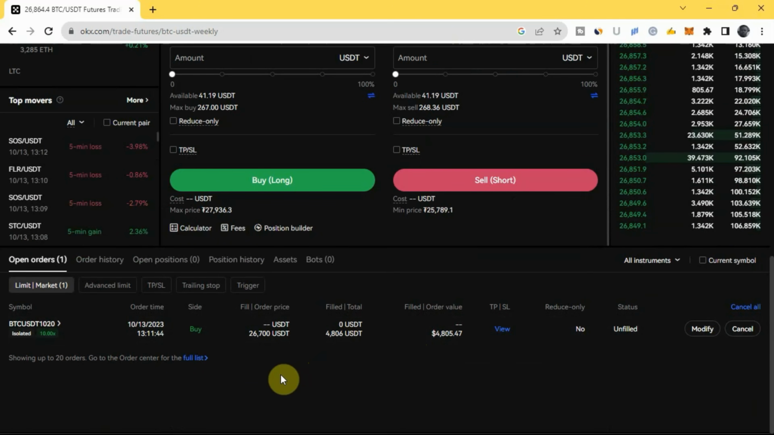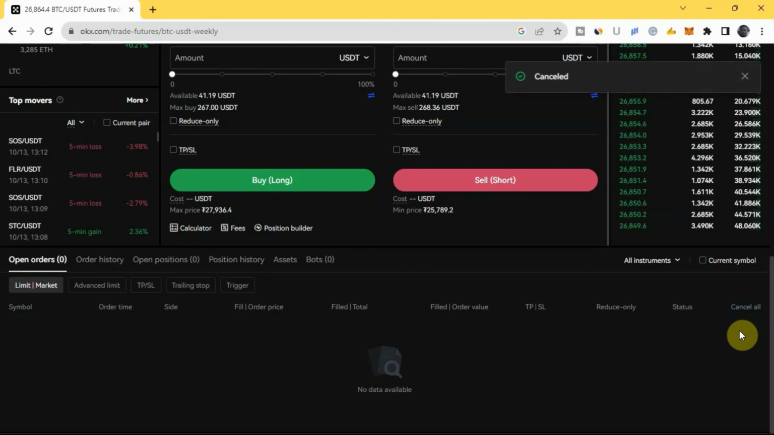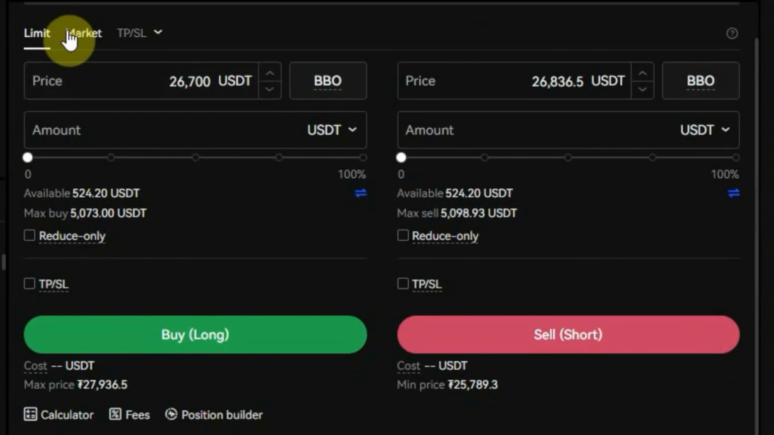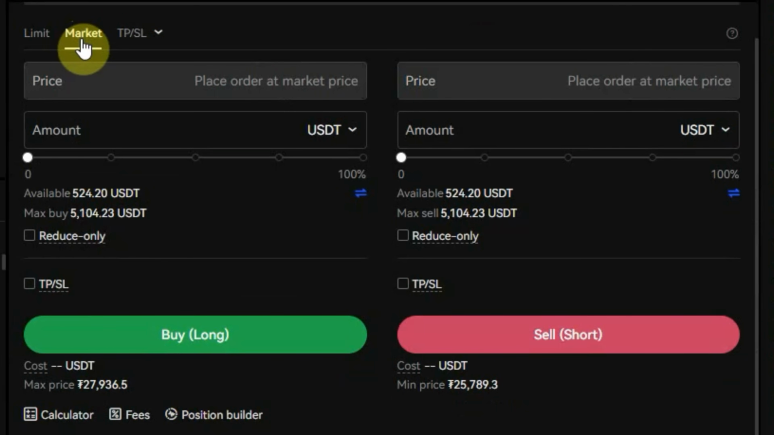So I'm going to cancel it now to show you how the market order type works. If you want to cancel it, just come right here to where you have cancel and click on cancel right there. And then let me go back here and pick market. You can see where you have market right here. I'll pick the market order type. Now for the market order type, like I said, you can't set the price. The only thing you're putting is the amount you want to use for the trade.